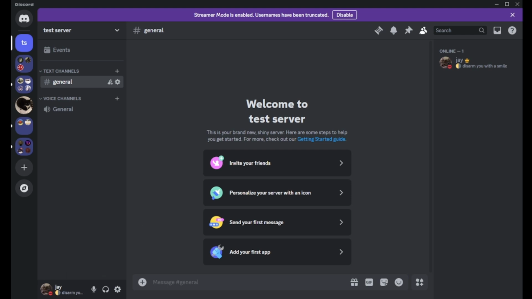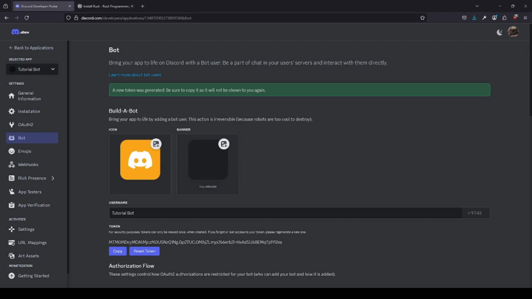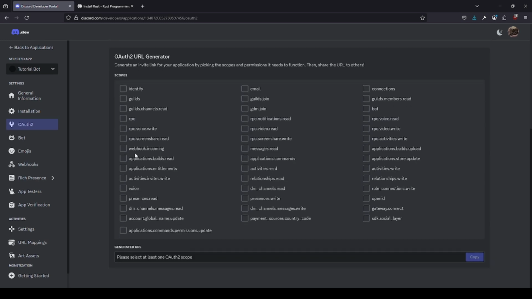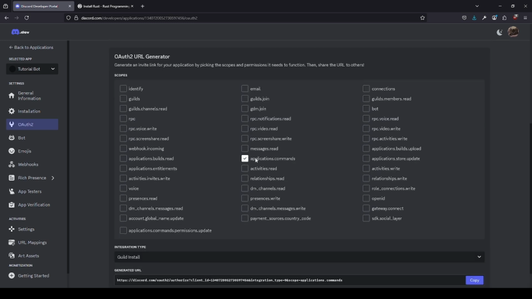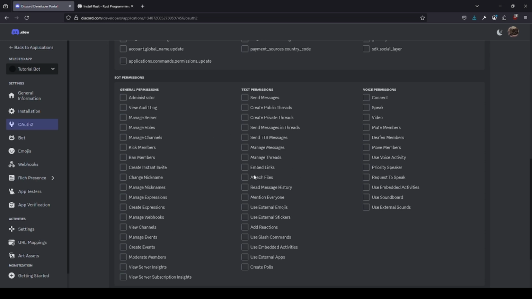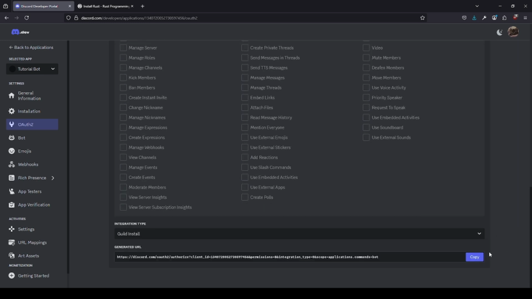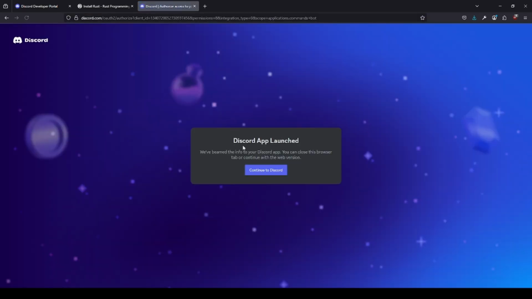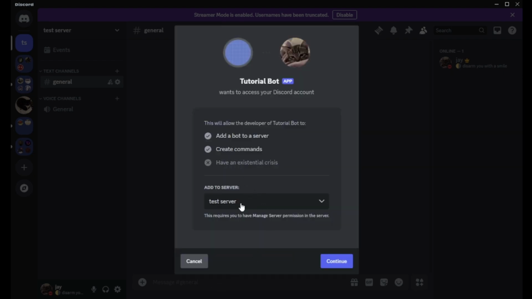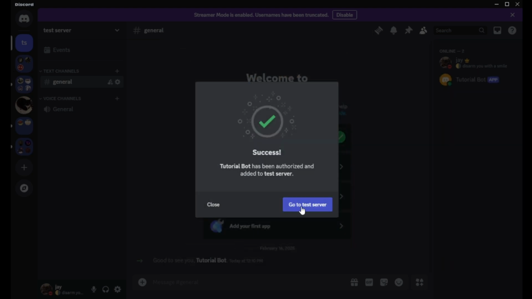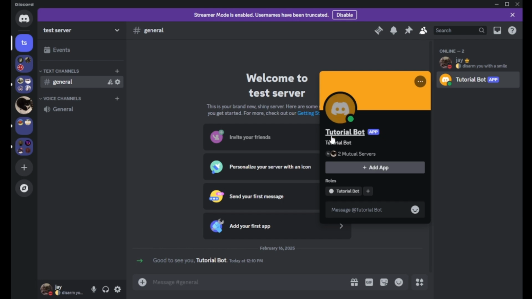So we are going to head to our browser, and we are going to click this OAuth2 button. We are going to check the applications.commands permission, which is going to let our bot use slash commands, and then the bot permission. And really, you need to fill this out with what your bot actually needs, but I'm just going to do administrator for testing purposes. Copy this and paste it. This will open in Discord, and you will add it to a server. So we are going to add it to our test server. And there you go, and you can see our bot is online.